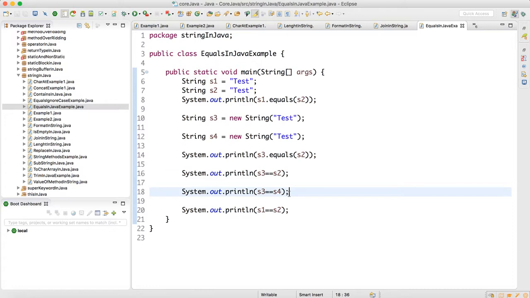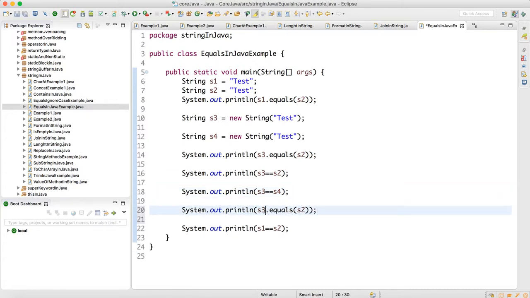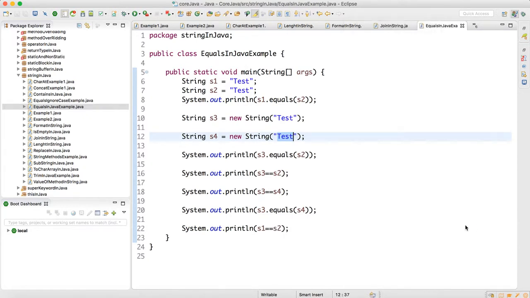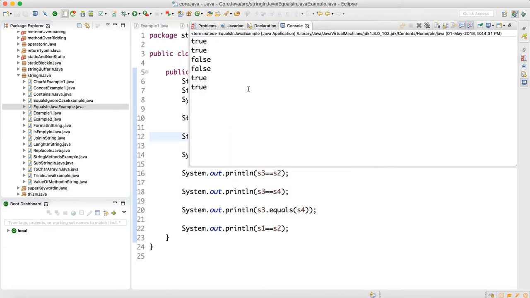what I will do is, if I change here to s3 equals s4, so here we will get true, here we will get a false, because it will check for the object, and the object is getting created in two different locations in the heap area. Whereas here, this will check for the content, and the content is same, test, so I should get true. See here, it is getting true. So this is true, and this is true, and s3 equals equals s4 is false. So these two are false. Which two are false? These two are false, because it is checking for the object.